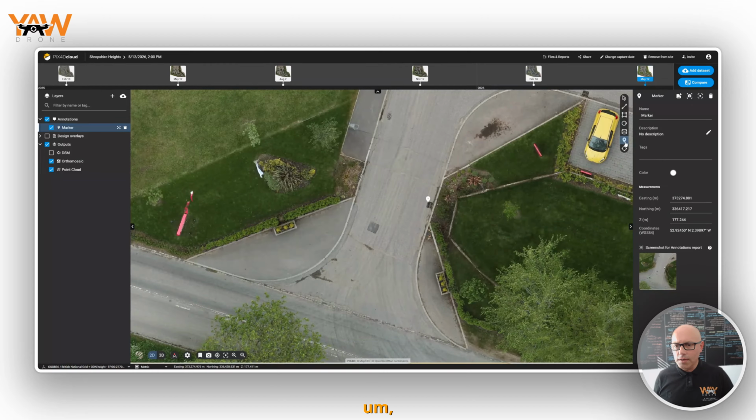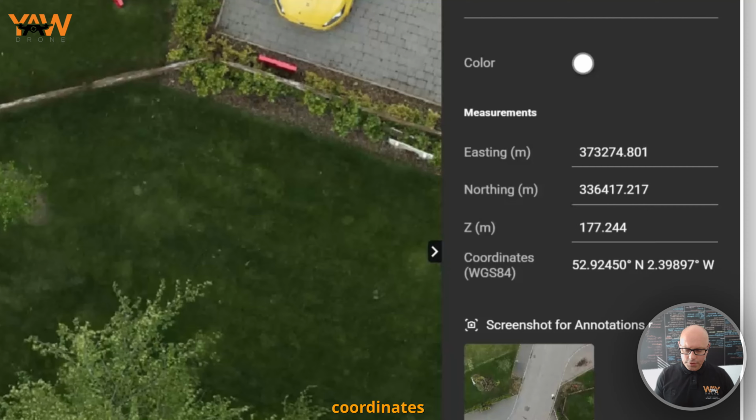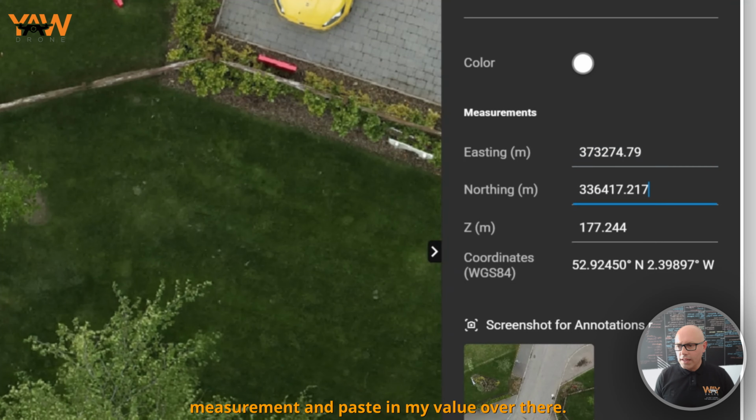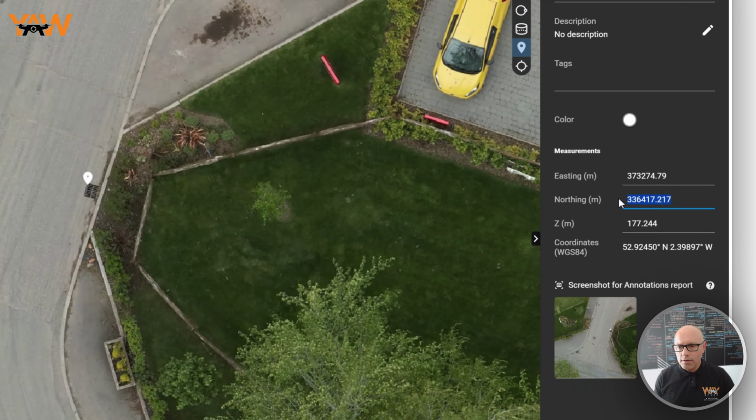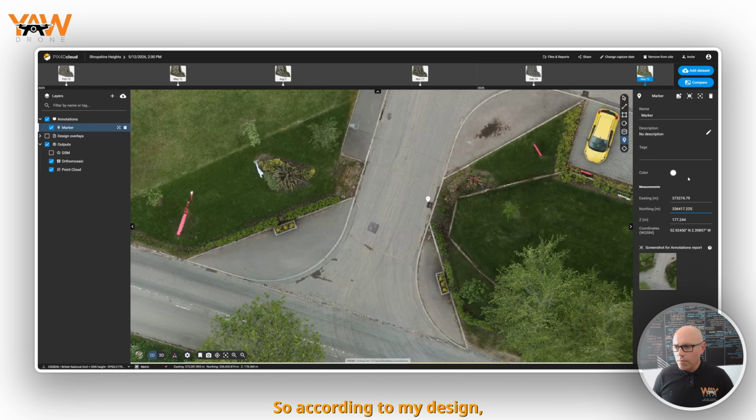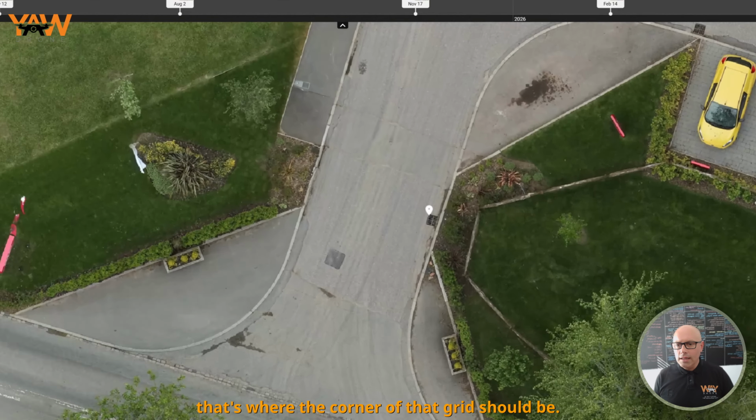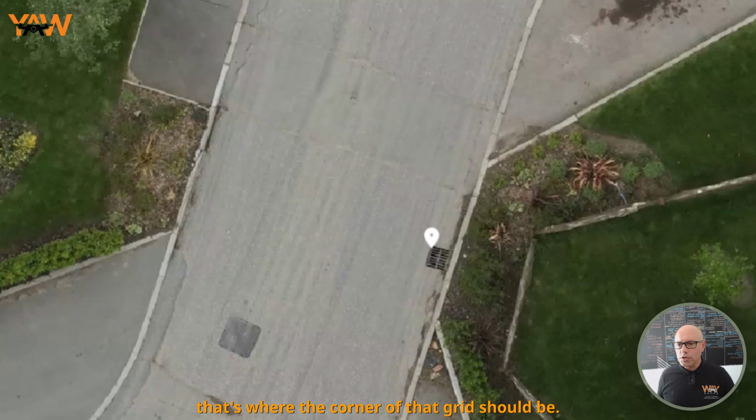But let's see, if we copy and paste the X and Y coordinates into here. So on the right hand side for this new marker, I can come over to the easting measurement and paste in my value over there. You see the marker change just slightly, and then paste in the northing value. So according to my design, that's where the corner of that grid should be.